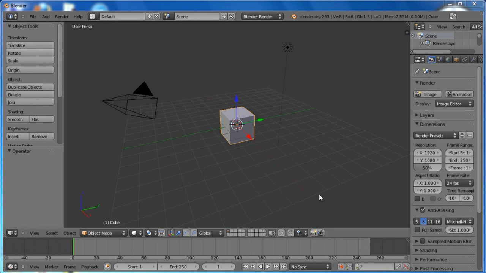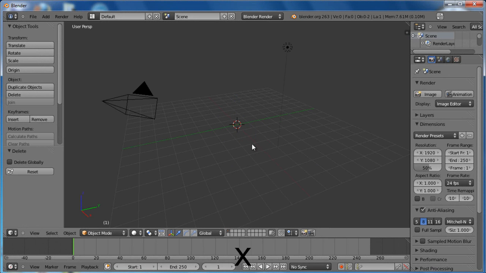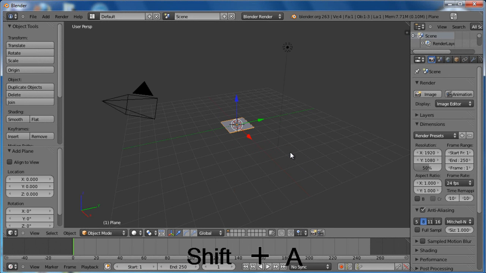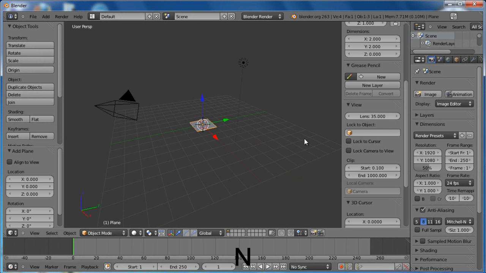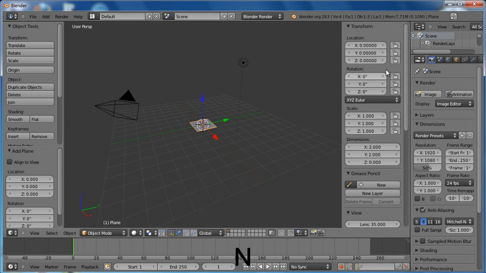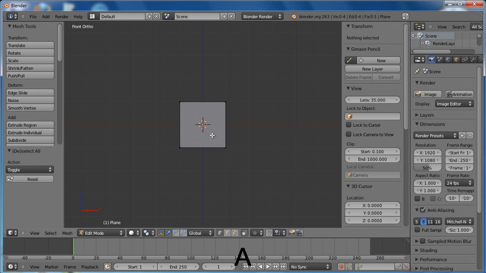Hello guys, today I'm going to show you how to model a simple glass object using a spin tool. I have here my default Blender scene and I'm going to delete the cube and add a plane object, which I will then rotate 90 degrees around the X axis by pressing N. Press 1, then 5 to go to orthographic view and tab into edit mode.